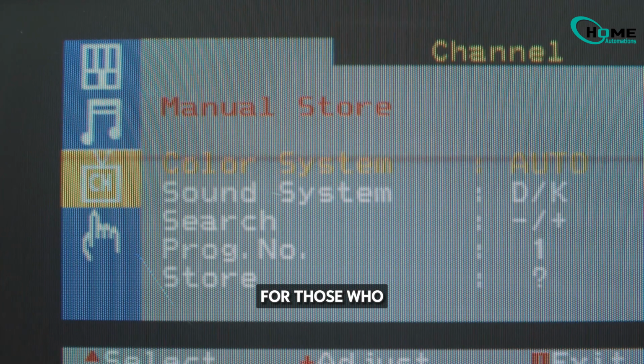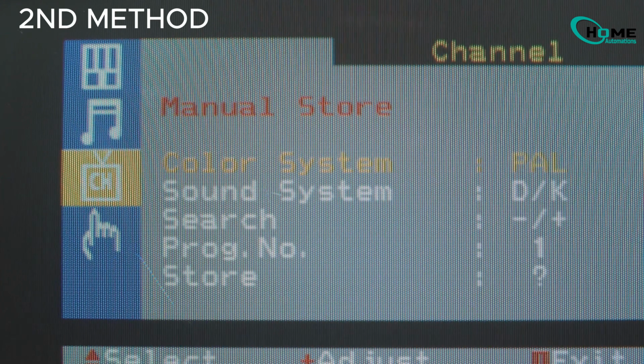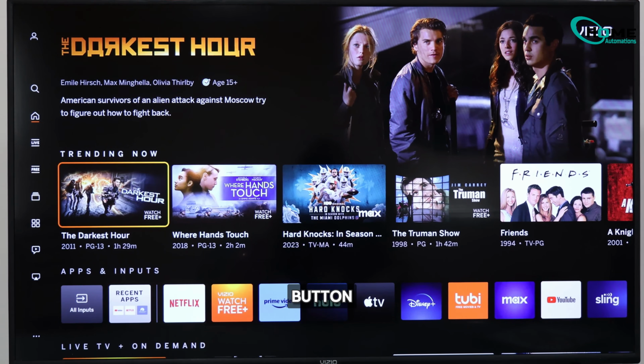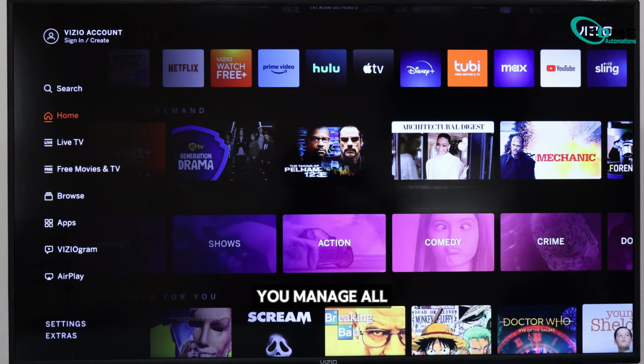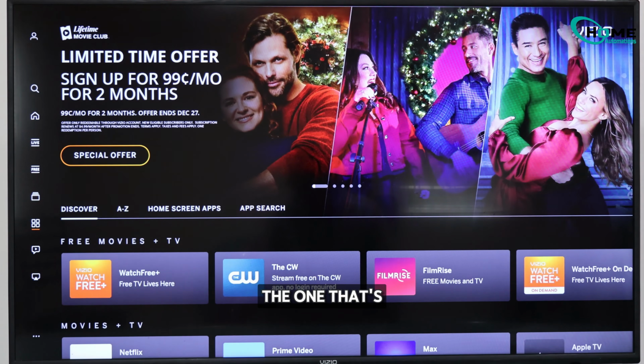Next method, for those who want to clear cache app by app. So first, grab your remote and press the menu button. Now, go down to Settings. Easy, right? Next, find Apps or Applications. This is where you manage all the apps on your Vizio TV. See the list of apps? Find the one that's acting up.